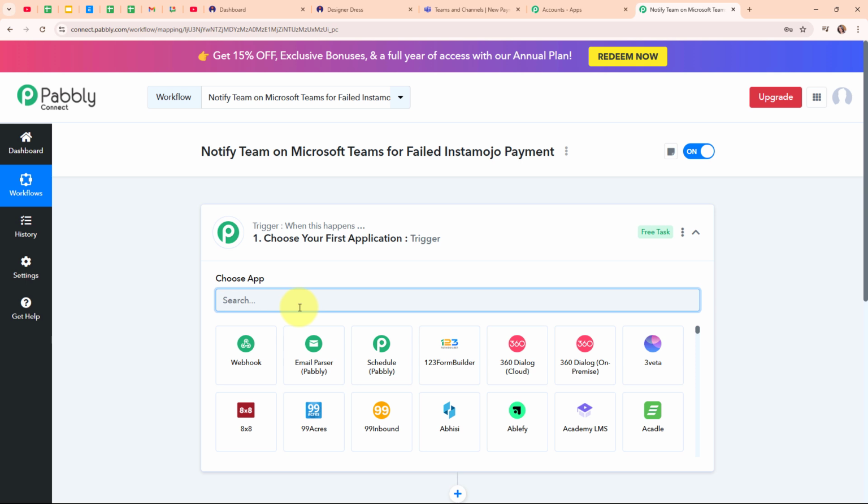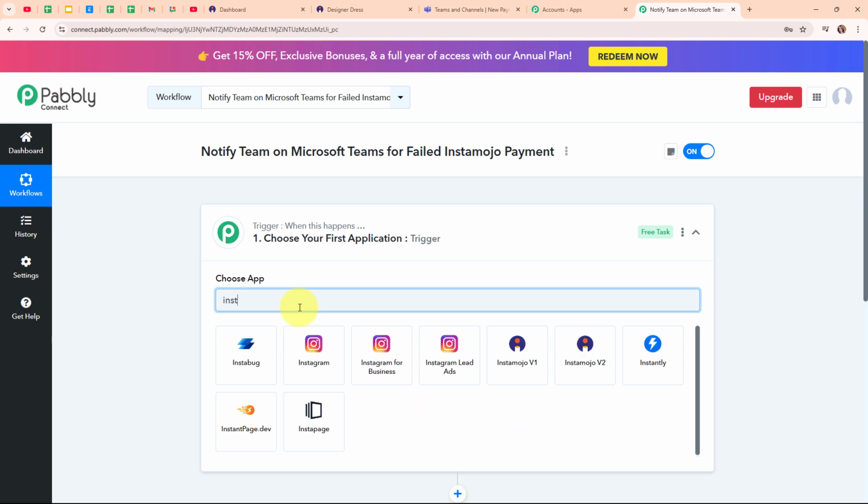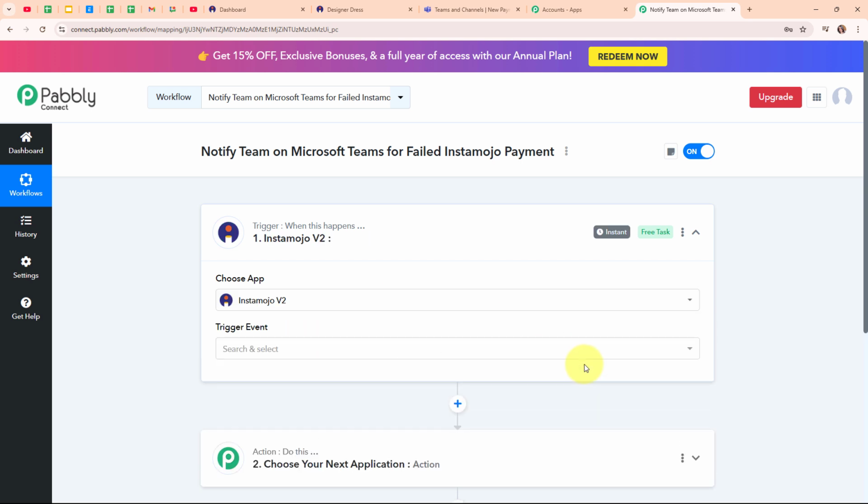So I'm going to select my trigger application as Instamojo as I am using Instamojo to receive new payments from my customers. Instamojo is a platform that makes it easy for businesses and individuals to sell products and services online. It allows you to create payment links, set up an online store and accept payments securely. People use Instamojo because it simplifies selling and collecting payments without needing technical skills or a big setup. Whether you are selling a physical product, digital goods or services, Instamojo helps you get paid quickly and easily.